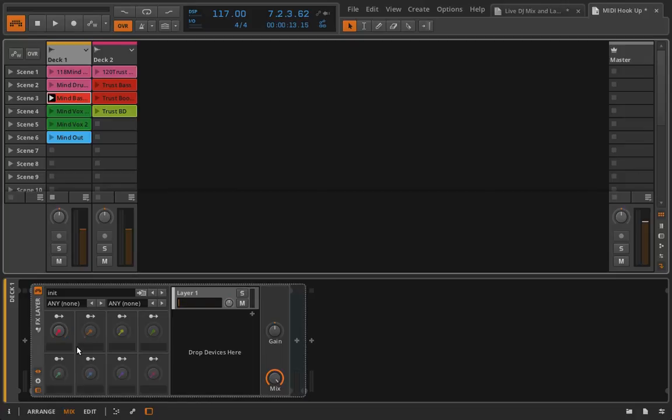All right, so that is going to be the way that you'll be able to create a basic crossfader inside of Bitwig Studio, assuming they allow for you to eventually map multiple parameters inside the software to one fader.